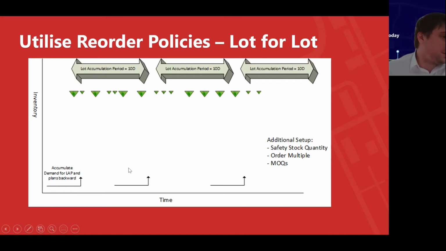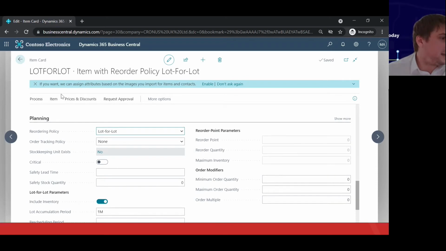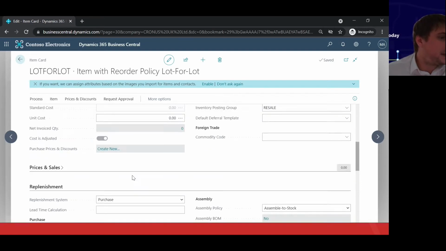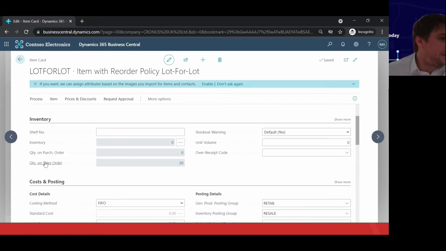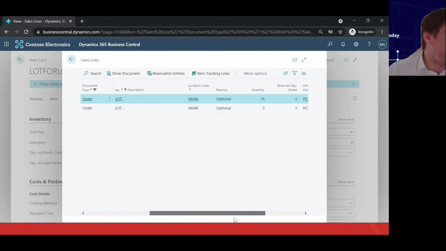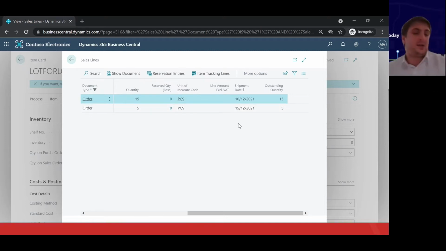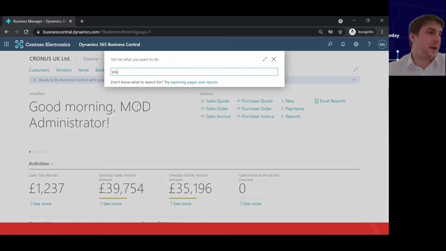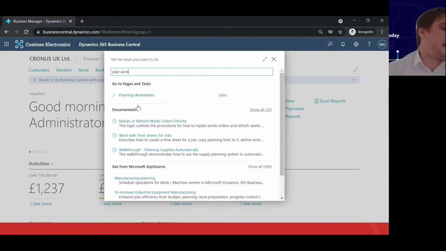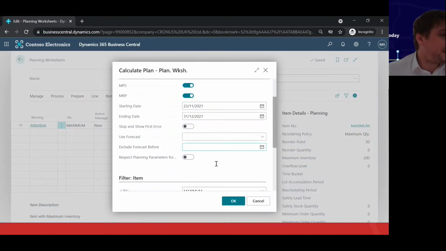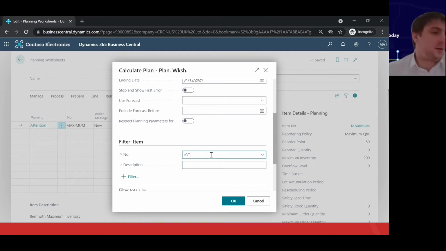Let me show you the example on the screen. What I've got is an item which has reorder policy lot for lot and lot accumulation period of 1 month. Let's look at the data we've got in the system. We have quantity on sales orders 20. We can see that there are 2 different sales orders for 2 different dates. When I run a plan for this item, the system will accumulate the whole demand within 1 order and create a replenishment. So let me just calculate the plan again. I will calculate it just for this item.